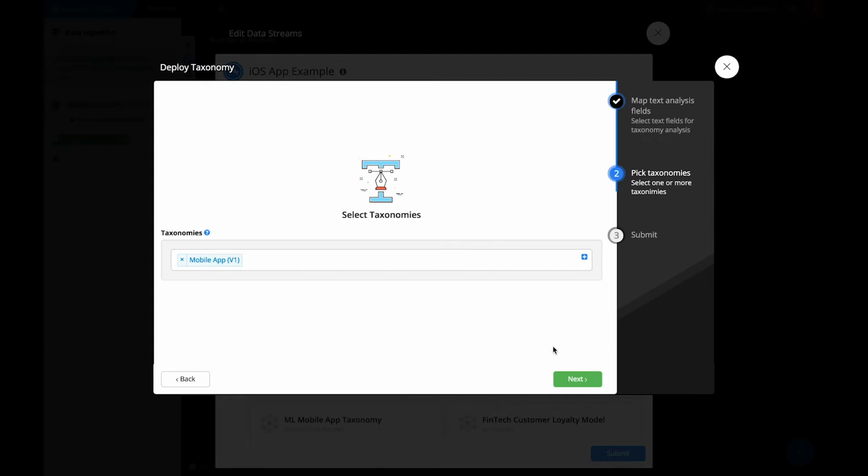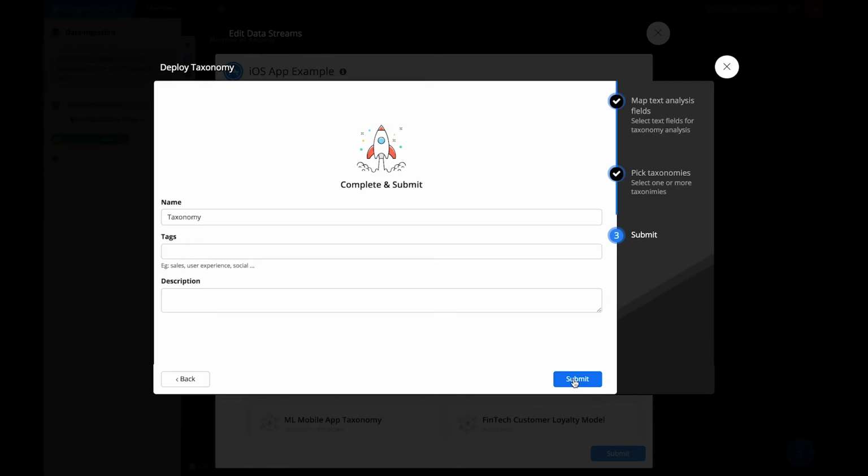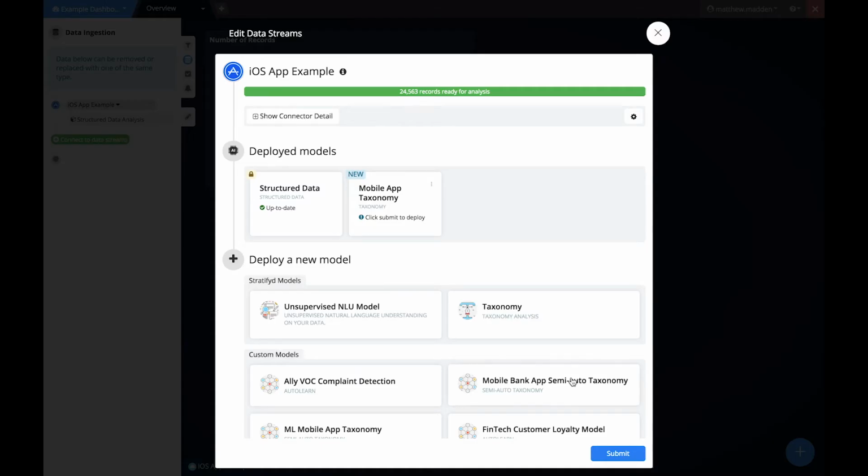To deploy my mobile app taxonomy, I'll simply click Next here. This will bring me to a view where I can name my taxonomy if I'd like. Just call it Mobile App Taxonomy. I can add tags, and I can also include a description if I'd like. For now, I'm just going to hit Submit, and we'll see that our mobile app taxonomy is now ready to be deployed on our iOS app stream.